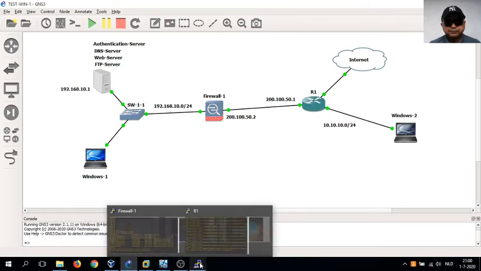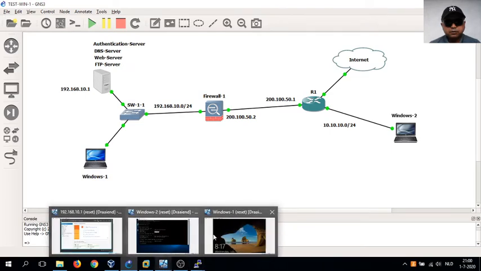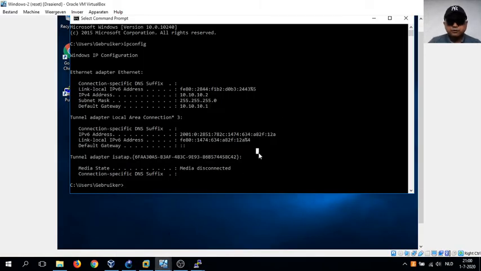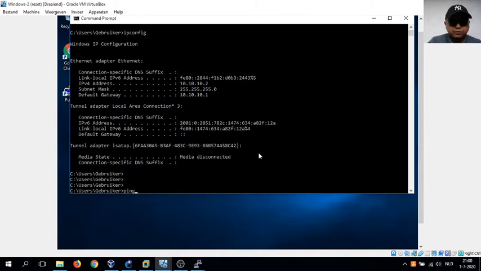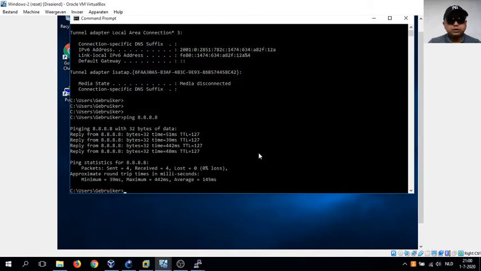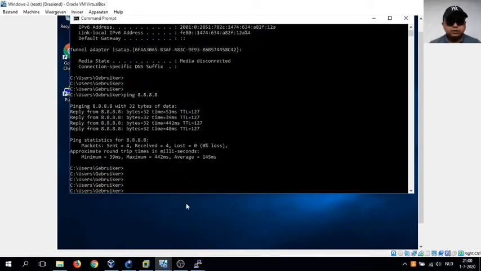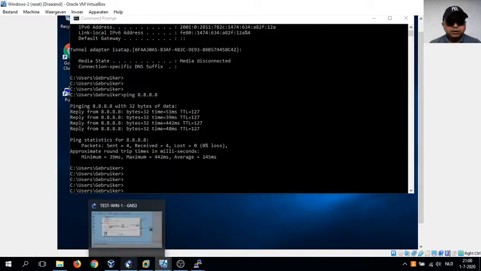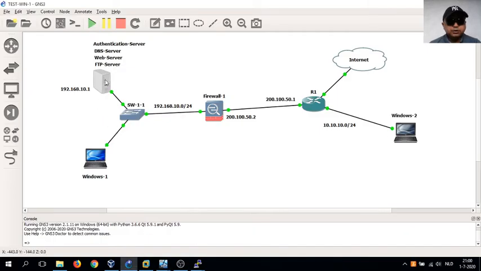Now, what we're going to do is test our connection with the internet. You see that we have connectivity with the internet. We get a reply back from the Google DNS server. This one is okay. You see that in this network, this is our server, and this is the IP address of our DNS server, and this IP address is also for all other servers.